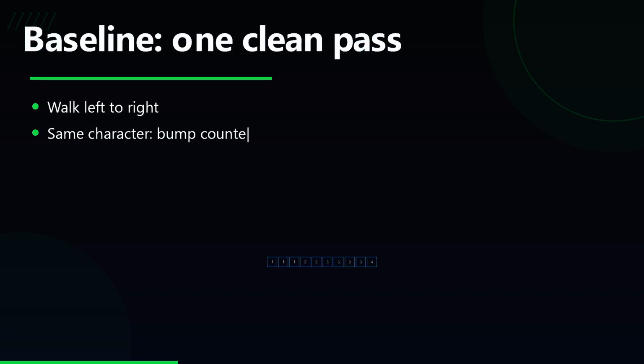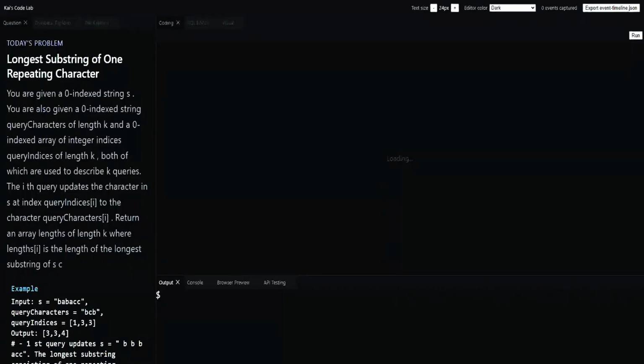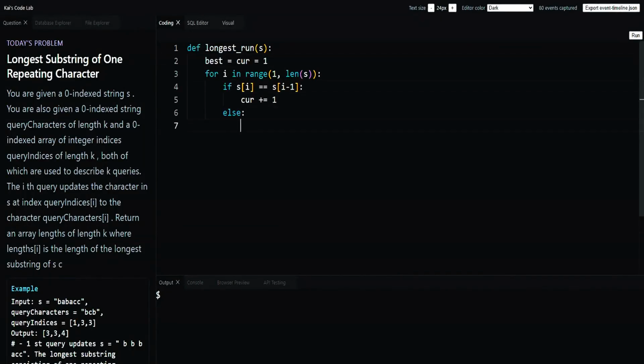Walk the string left to right with a running counter. Same character as before, bump the counter. Different character, reset the counter to 1 and keep the best seen so far. This is the whole naive scan. 1 pointer, 1 counter, 1 comparison per step. It's correct, and it's the foundation everything else builds on.